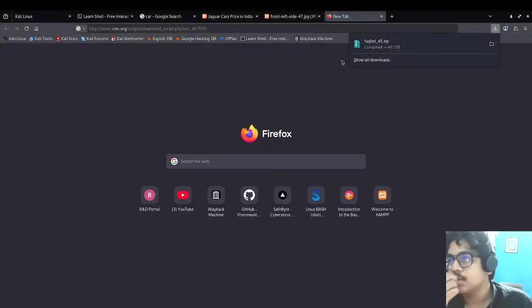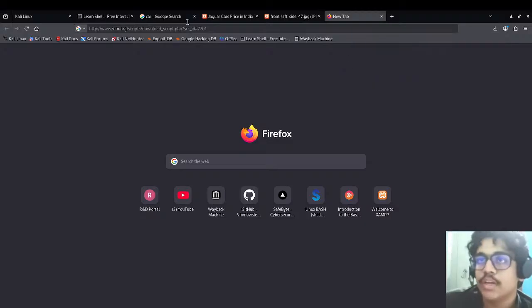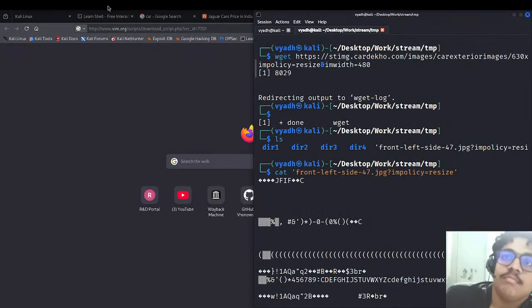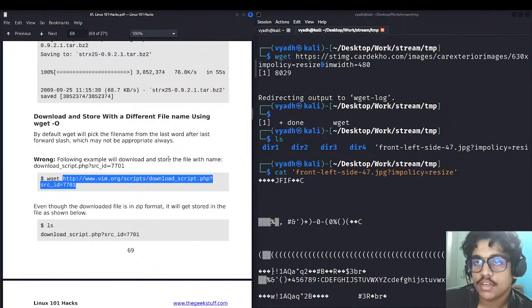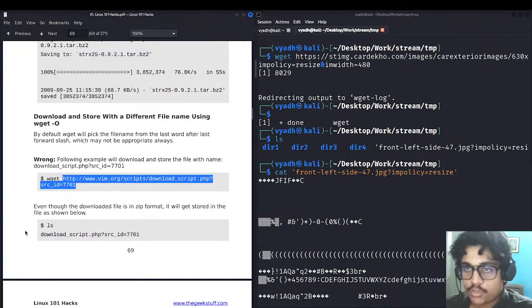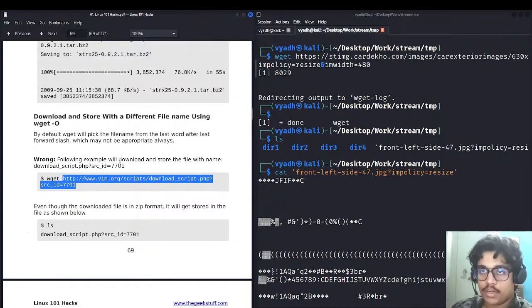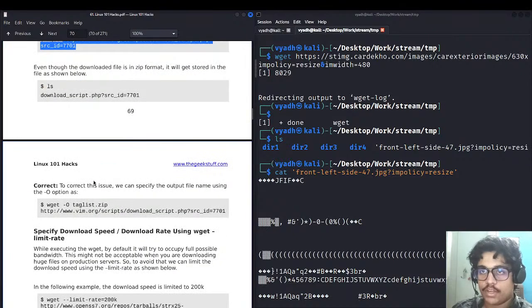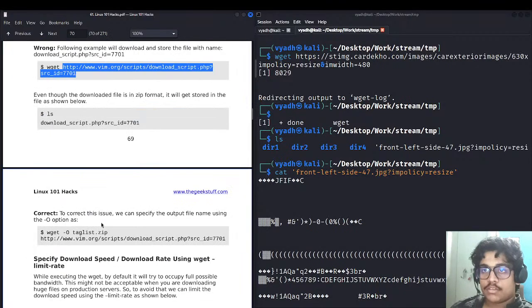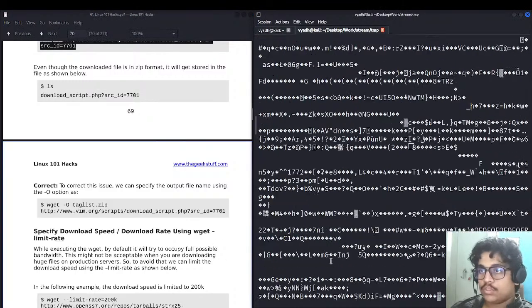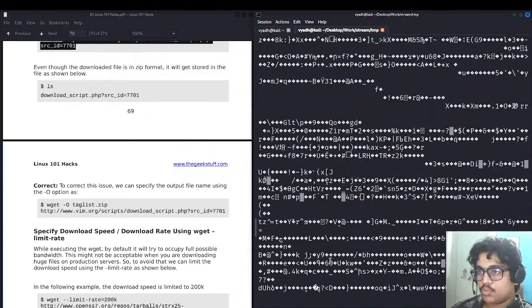It has downloaded something. I don't want to download anything. Following the example, we download and store the file with this name. Even though the downloaded file is in zip format, it will be stored in a file as shown below. So I think it is a downloadable link. That is why it has downloaded the .log file. But if we want to correct this issue, we can specify the output file name using this option. So I guess if we want to do this with the image, we can do the same with the image too.